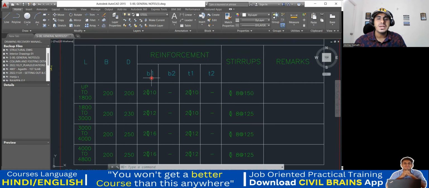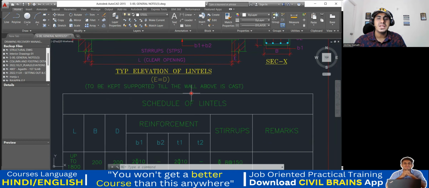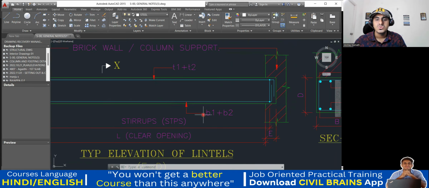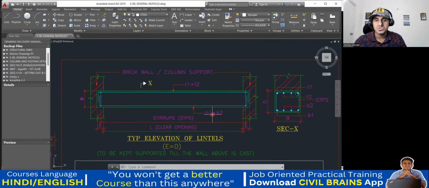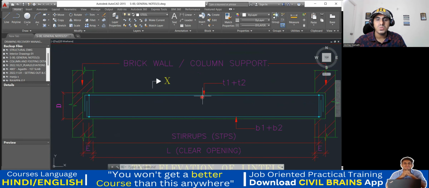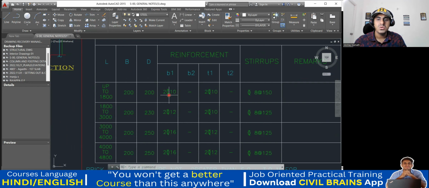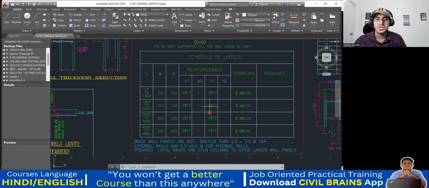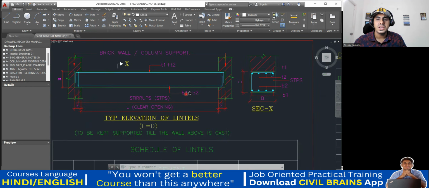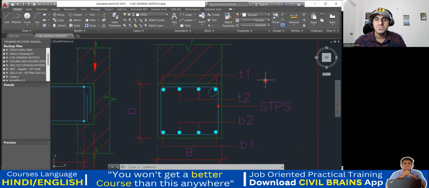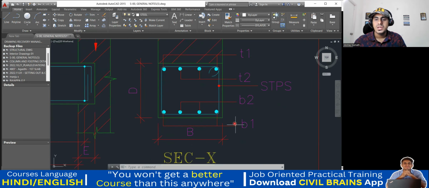Now here it is telling B1, B2, T1, T2. So that is telling us what is B1, what is B2. B1 plus B2 is your bottom reinforcement, and T1 plus T2 is your top reinforcement. So here B1 means bottom reinforcement, 10 diameter. T1 means your top reinforcement. Understood? So this is how it is given. Again, he is telling us what T1 actually is. T1 means this outer 2 bar will be your T1, and the inside 2 bar will be T2. And here also, the outer 2 bar in the bottom will be your B1, and the inner 2 bar is B2.